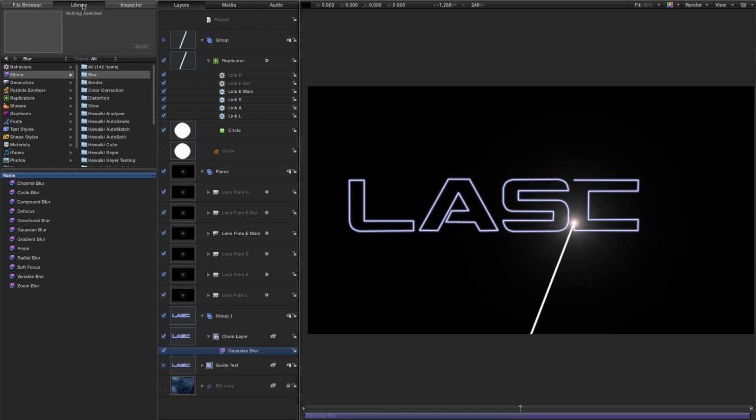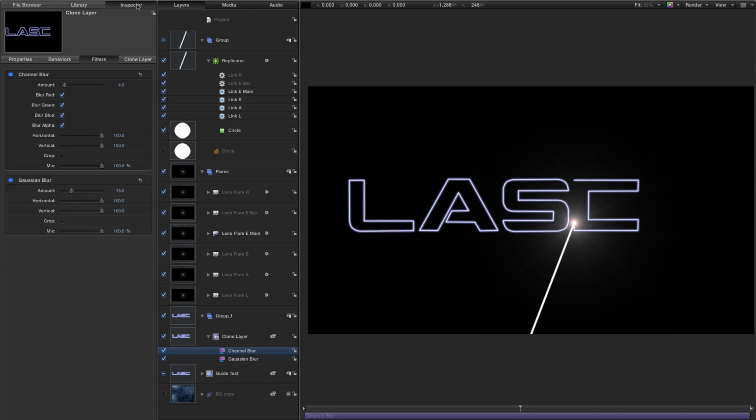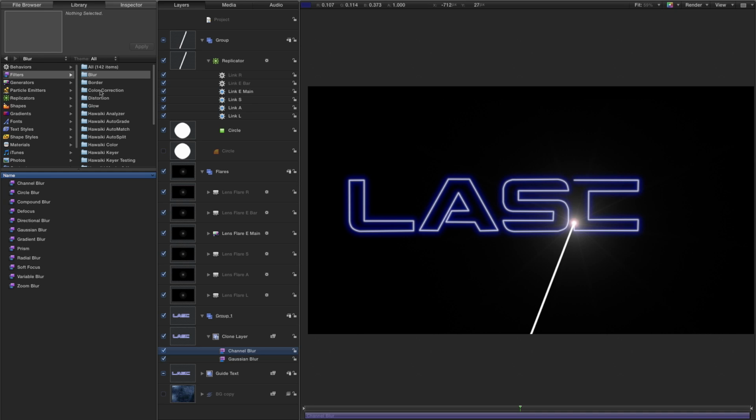Let's come over to the library again. What I want to do is, again under the blur category, select channel blur and I'll add that above the Gaussian. Come back over to the inspector. Let's turn off blur red and blur green. And let's set the amount all the way up to 64 like that. Then I'm also going to come to the library, filters, color correction, add a levels above that.